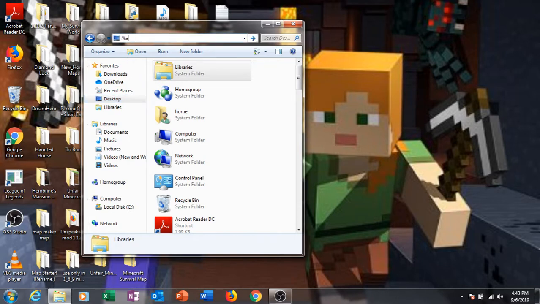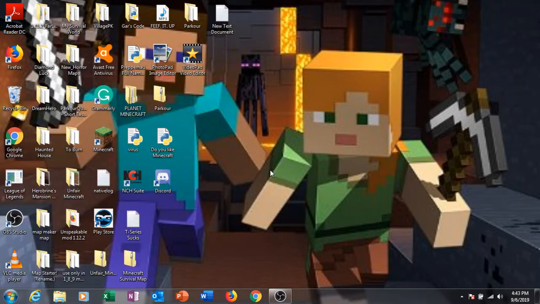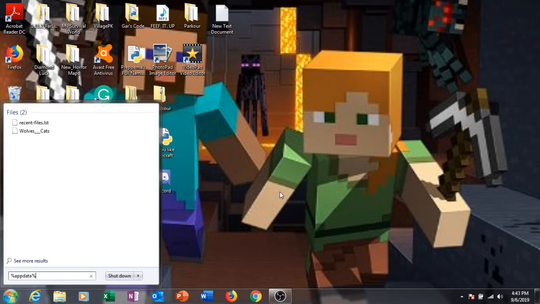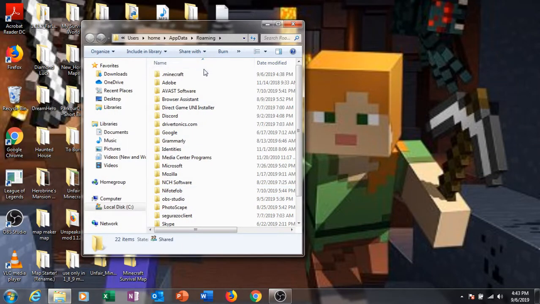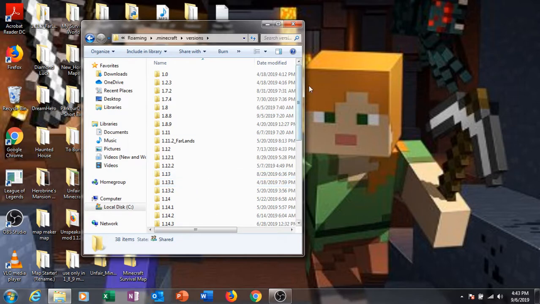So here, just type in %, and it'll lead you to this screen right here. Or you can just do it down here in the start. So just bring up that. Then there we go. Then go to .minecraft. Then you should go into your versions.